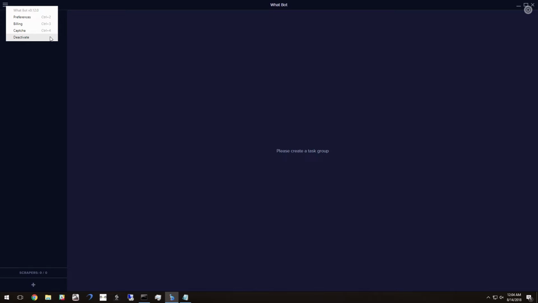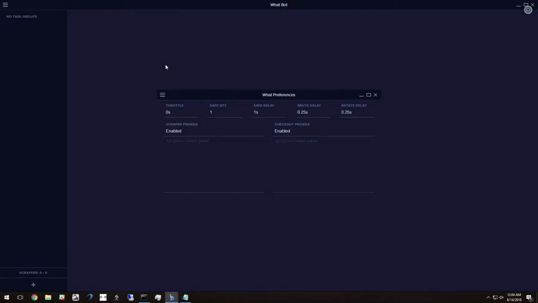To get started, you'll want to click Preferences in the menu. A window will pop up where you can add your scraper proxies and checkout proxies. Proxies can be username and password or IP authentication based. Simply copy and paste your proxies in as a list. Scraper and checkout proxies can be the same, but make sure none of your checkout proxies are banned. A bad checkout proxy can cause the checkout to fail entirely.